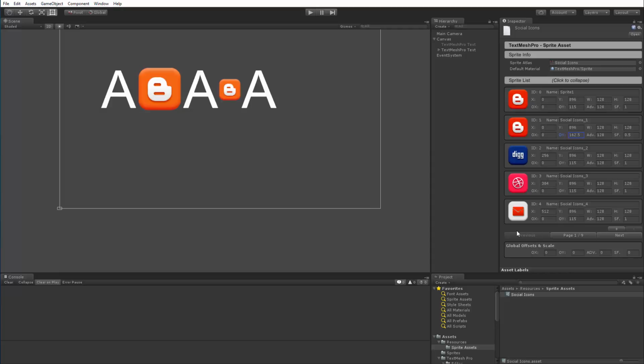So the next thing I want to cover is a new feature that I added in TextMesh Pro, related to this. In the current version of TextMesh Pro, you can kind of do that, but you don't have an easy way to add and remove sprites from your sprite asset. So in the next release, you're going to have this little plus and minus sign here, which allows you to add or remove sprites from within your sprite asset.